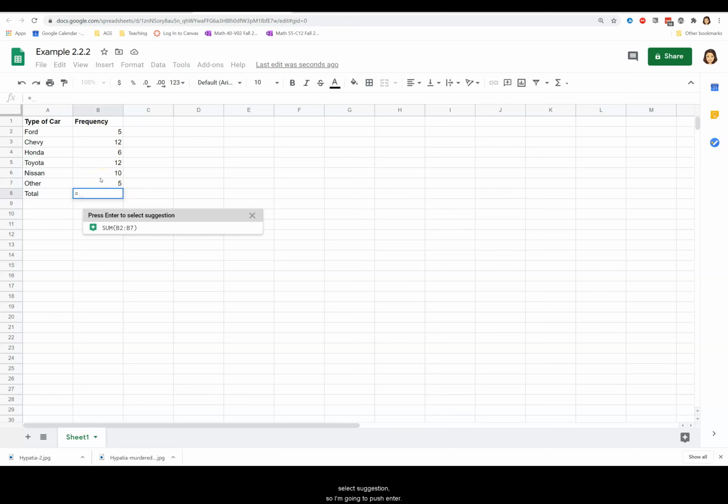It says to press enter to select suggestions, so I'm going to push enter. Notice that it highlights the area that it's adding, and sum means to add. So we have all our values. If I hit enter one more time, it will actually put the calculation in that cell. Notice when I'm on the cell, I still see the formula up here on top. That's what I counted. And there's the actual sum.